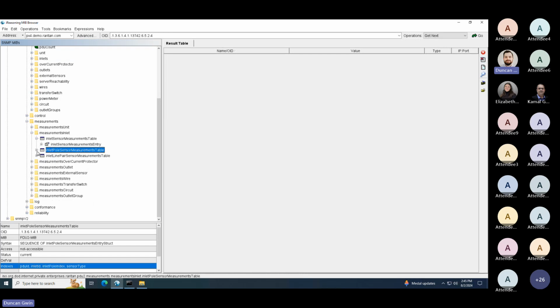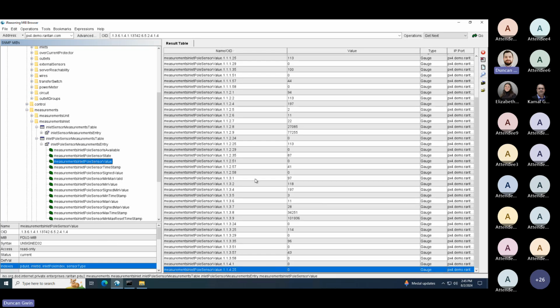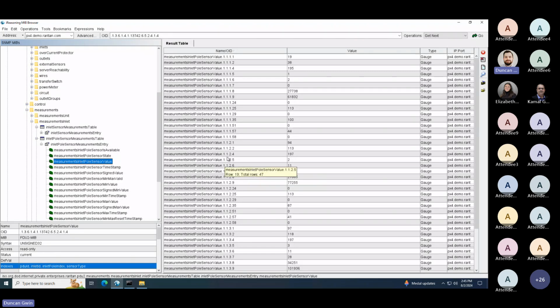I'll minimize this. And again, we have inlet pole sensor value. When I double click on this, I get a whole bunch of readings back. And we see here, if we look at our indexes, PDU ID, inlet pole index, and sensor type. So again, understanding the enumerations and mapping those correctly is going to unlock what these sensors are.